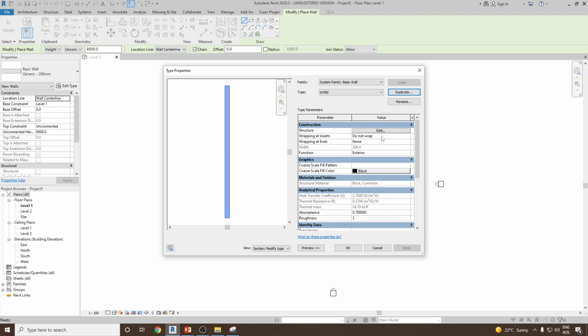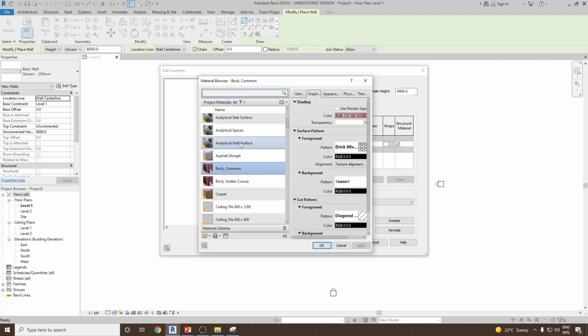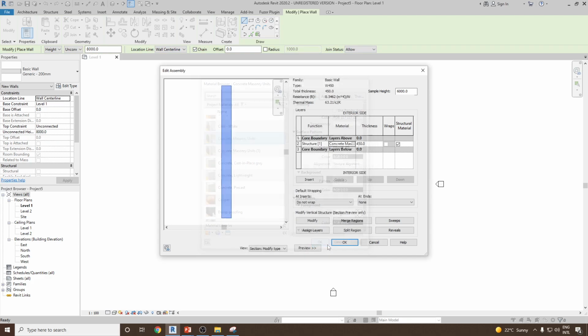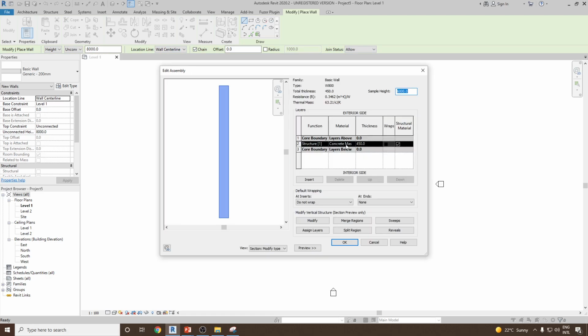Let's come to the structure and edit and change the thickness to 450 and the material to concrete masonry units. So let's go and check for concrete masonry units, select and then click OK. Let's create the third wall, that is W800. So we'll duplicate, W800, edit, leave the material as it is and change the thickness to 800.